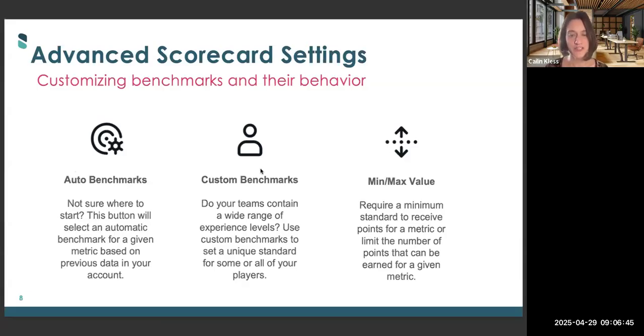And then potentially you might have, even within the same team, players that have very different goals, very different expectations. So you can use custom benchmarks to jump into each individual player on a team and create a separate benchmark for them. So you could do that for every single member of the team, or you could just do it for a few. Maybe you have some people who are newer, and for a little while you want to give them a lower benchmark. That's a potential use case for that.